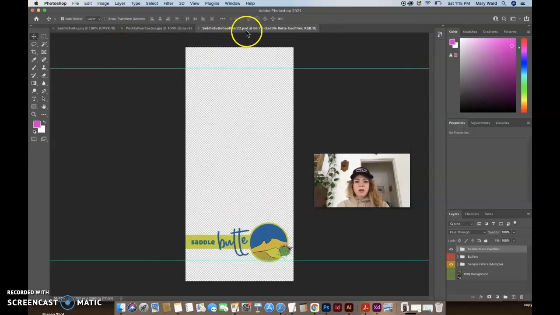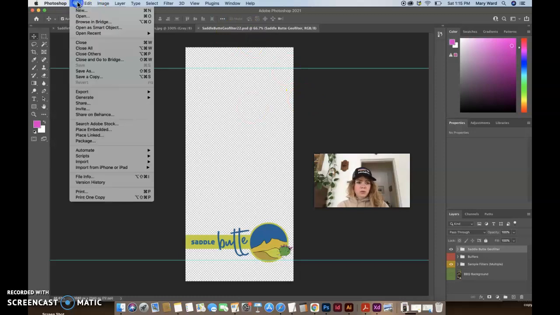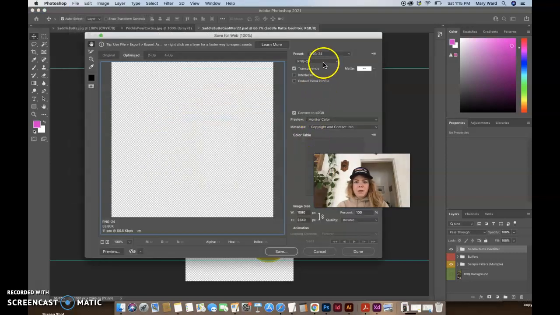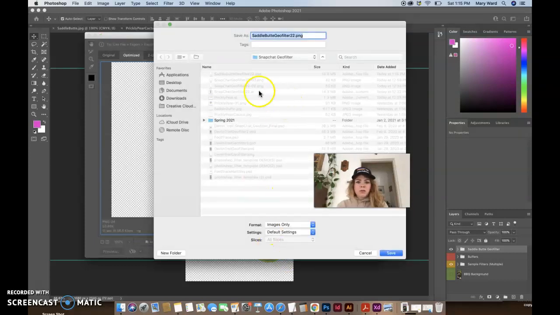We want to definitely save our file out, and then we can do a File, Export, Save for Web. We want it on PNG, and then PNG-24 because that's going to be smaller. We make sure the transparency is enabled. Save, put that in there. I think this should be okay, but I'm going to change the name just a little bit, and then save.